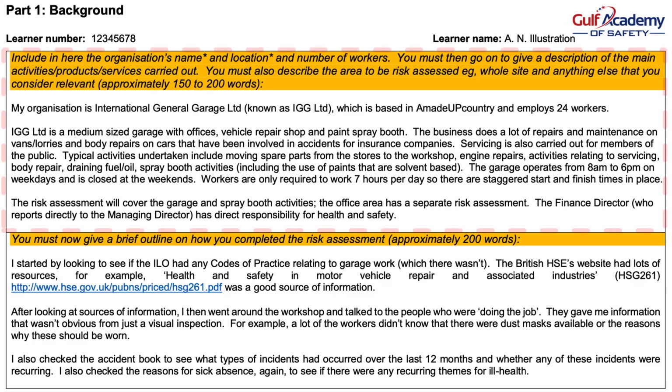This example is provided by NEBOSH for learners' reference only. Copying this example is strictly prohibited and could lead to serious malpractice. This is the first box of stage 1, where you are required to provide the description of the organization.